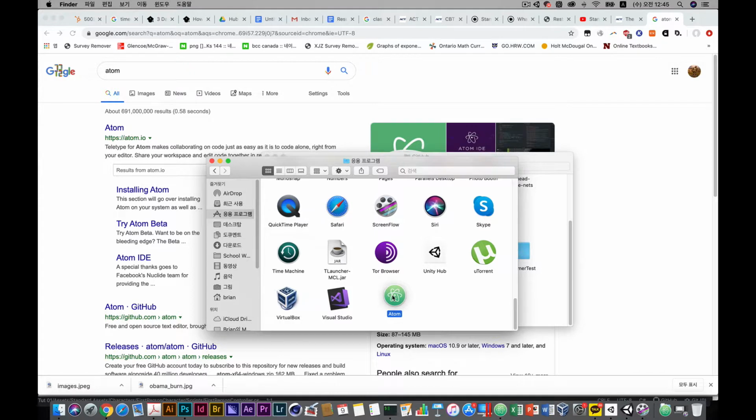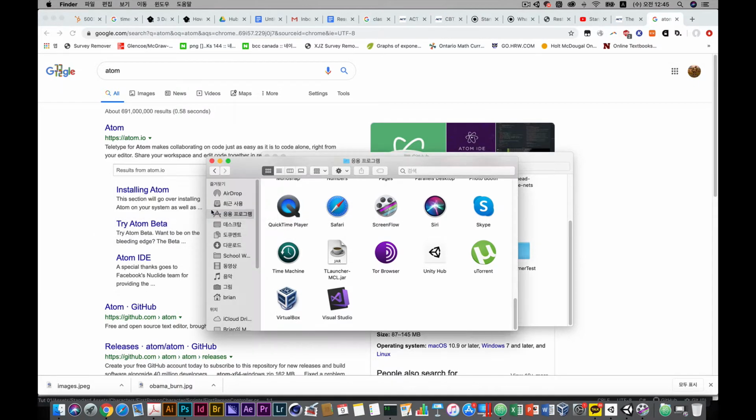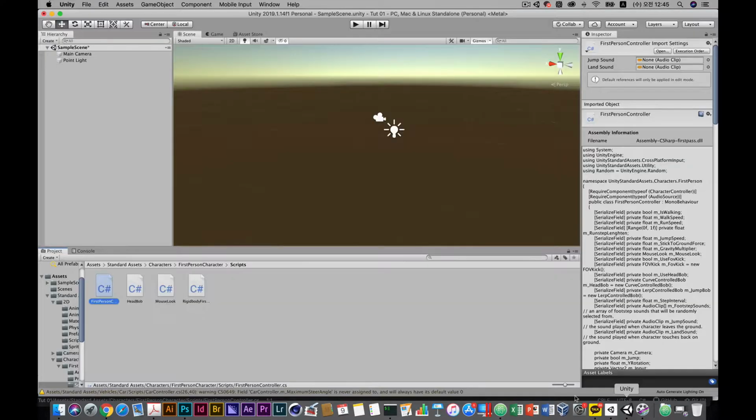If you're a Windows user, you do not have to do anything. Just double click the installation file that you have just unzipped and it will do it automatically for you, okay? So it's all good. Now for Mac users, to drag and drop, I'm not going to do it because I've already installed Atom, okay? So go back to Unity once you're done.